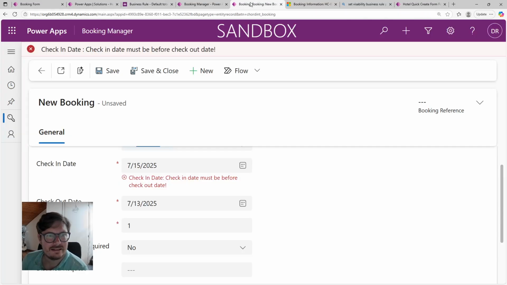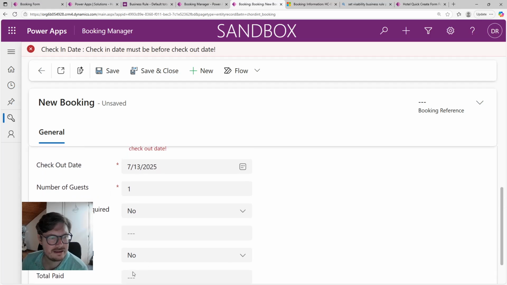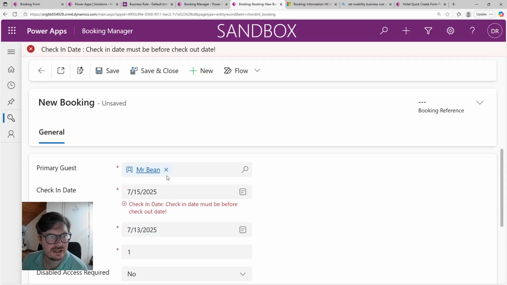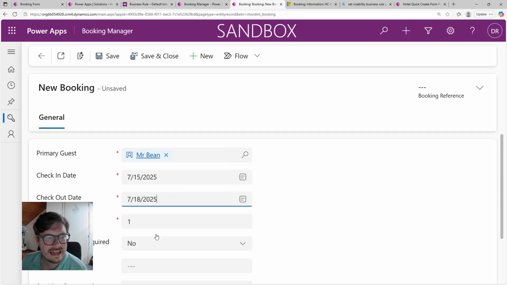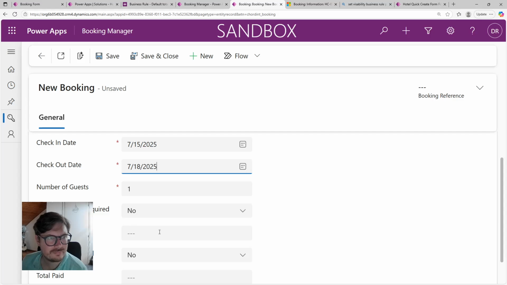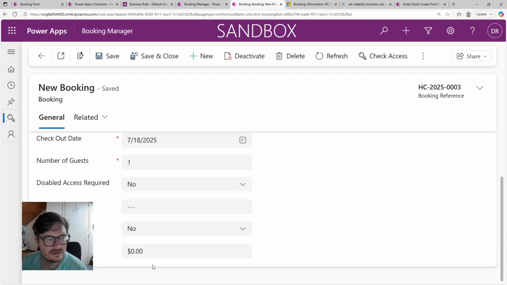So let's go back now to our booking. So we have here total paid. Here is blank. If we change, let's now change our check-in and checkout dates. So our checkout date is now in the future. That error goes away. Now if we click save, now the total paid has appeared as $0, which is exactly what we wanted.